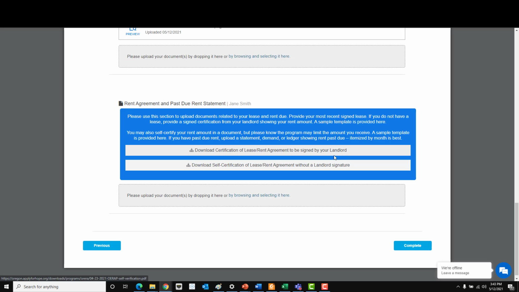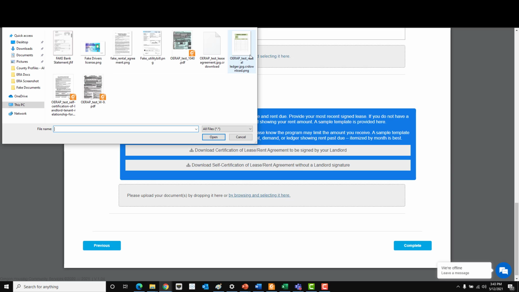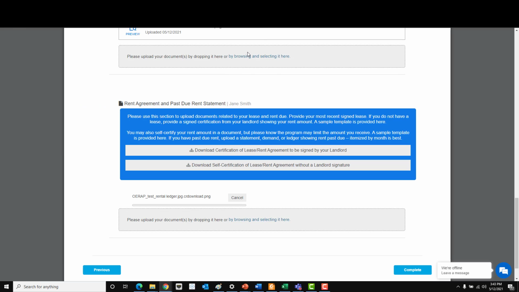Again, you'll only use one of these two forms if you do not have a copy of your lease or rent agreement, or if you don't have notice of past due rent from your landlord. In this example application, I'm going to upload a past due rent ledger that I received from my landlord.